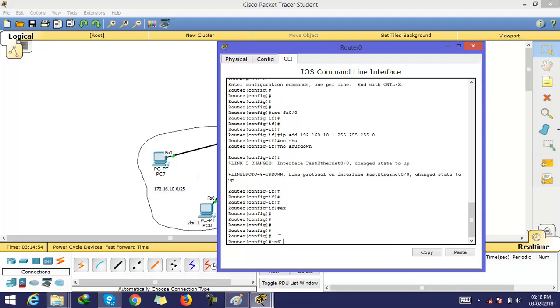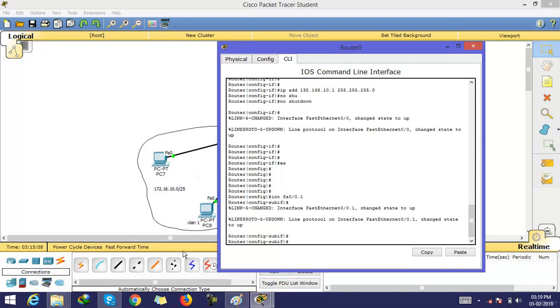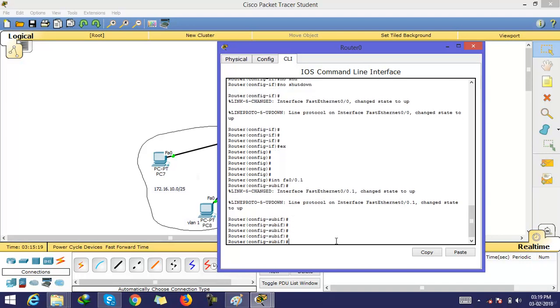Go to interface. Now I am dividing this particular interface into two virtual interfaces. FA0/0.1. Press enter. You can find here the sub interface. This is the configuration of the sub interface. I am entering into the sub interface. Now I am giving an IP address that belongs to VLAN 1.